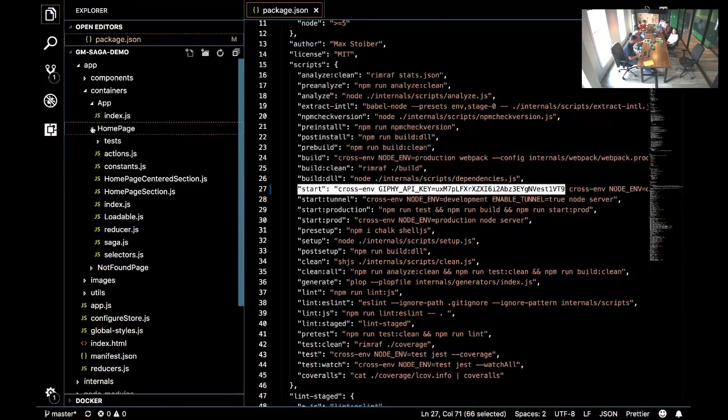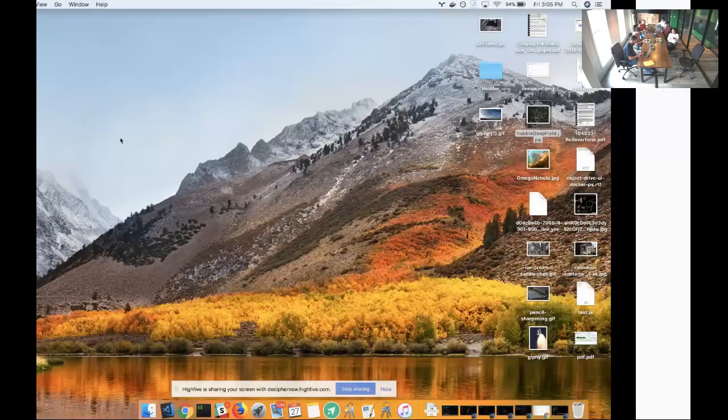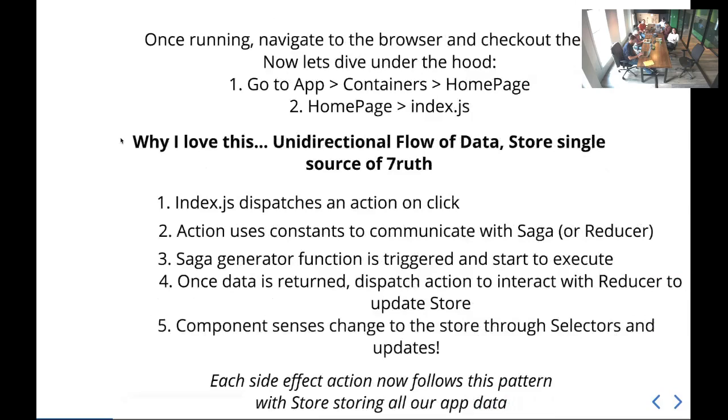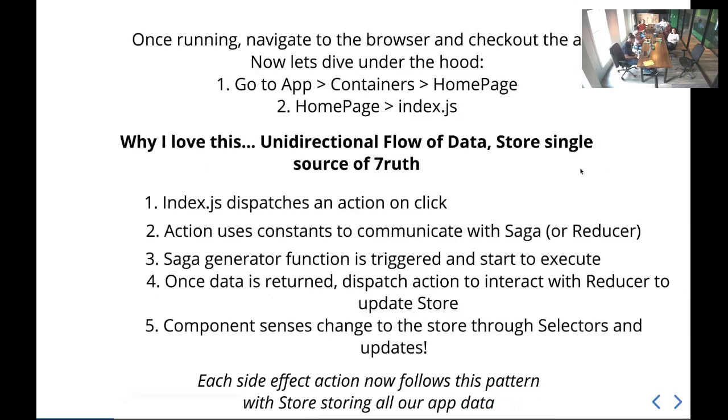The most important thing here is to navigate within the app. You want to navigate to containers, and within there, where everything happens is HomePage. Pull it up right here. And the big reason why I really like the way Saga and Redux work together is because of this unidirectional flow of data. Everything is stored within the store, and that's a single source of truth.